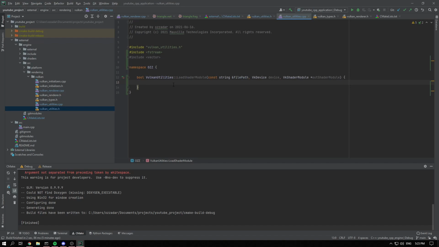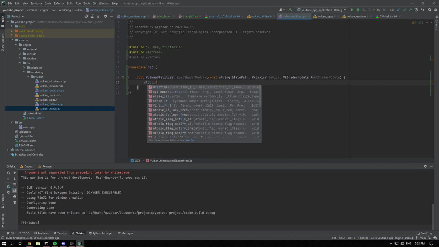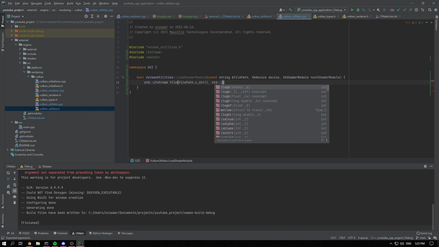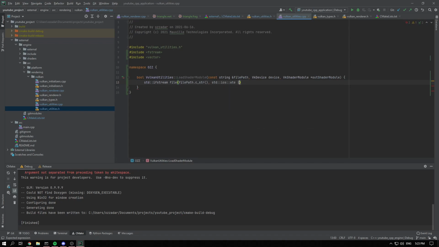So first thing is we're going to create an input file stream that's going to be opened at the end of the file, and it's going to be opened in binary mode. So ifstream file, path.c_str, ios::ate and ios::binary. What this does is it's going to open the file at file path. It's going to position the cursor at the end of the file, and it's going to open it in binary mode, so read it as binary ones and zeros.